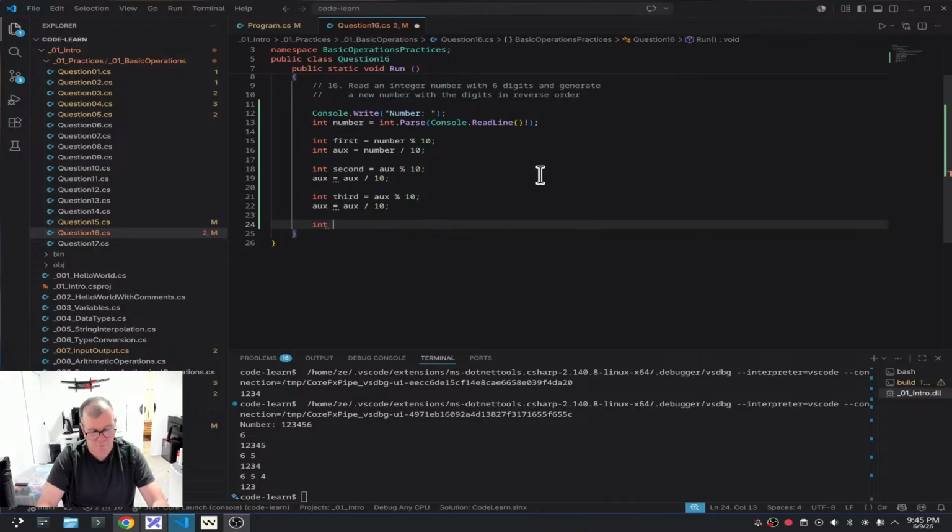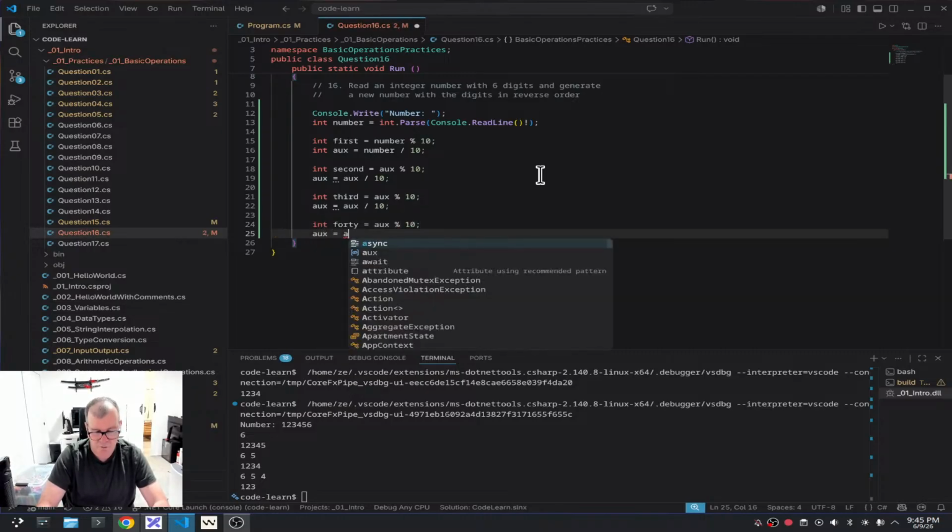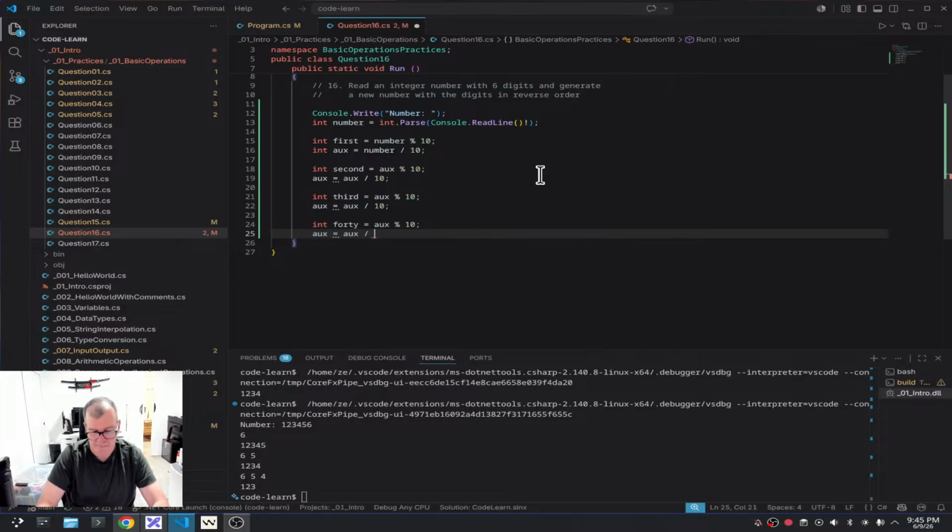It will be int fourth. Fourth is like this, right? Oh, fourth is like this, I think. It will be aux mod 10, and then aux will be aux divided by 10. Int fifth, so I write this, now I'm in doubt. Fifth, I'll fix that later on.